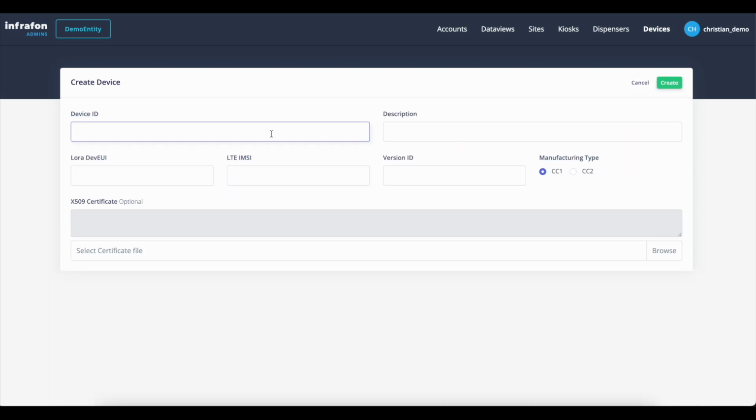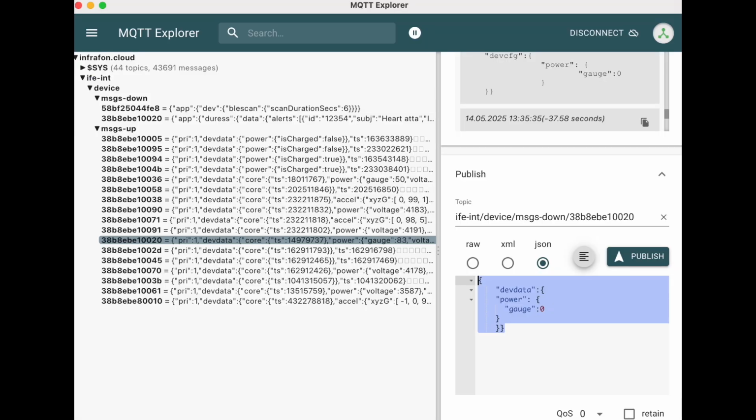In the next video, we will add the CC2 to the management backend and have a look at the MQTT structure.